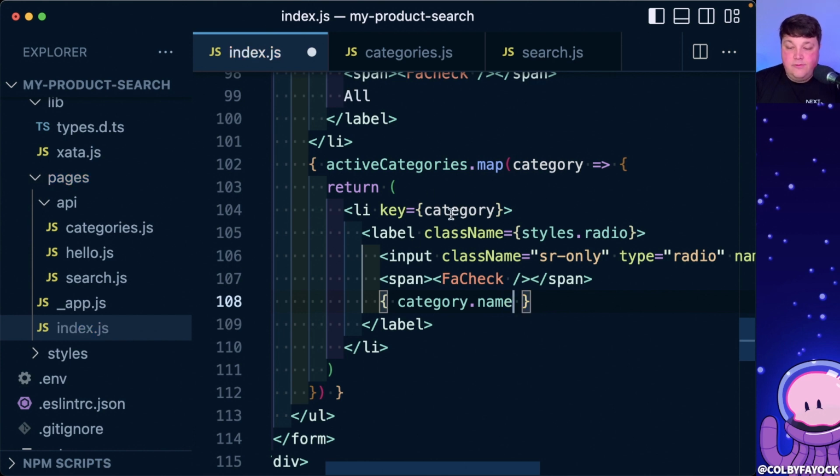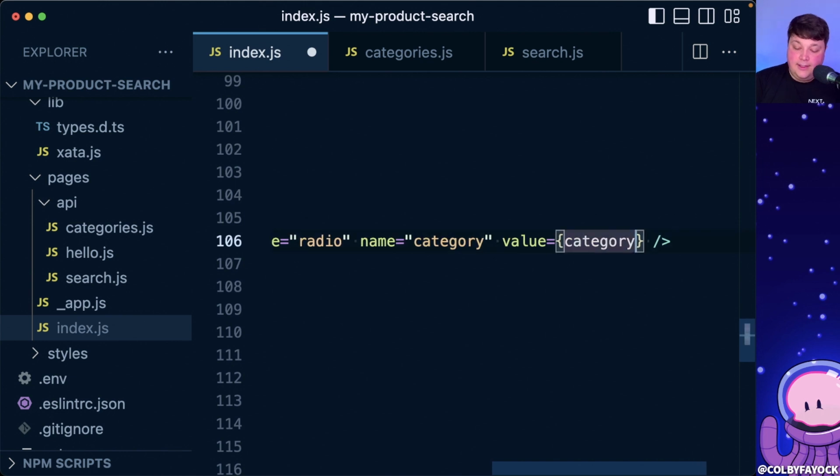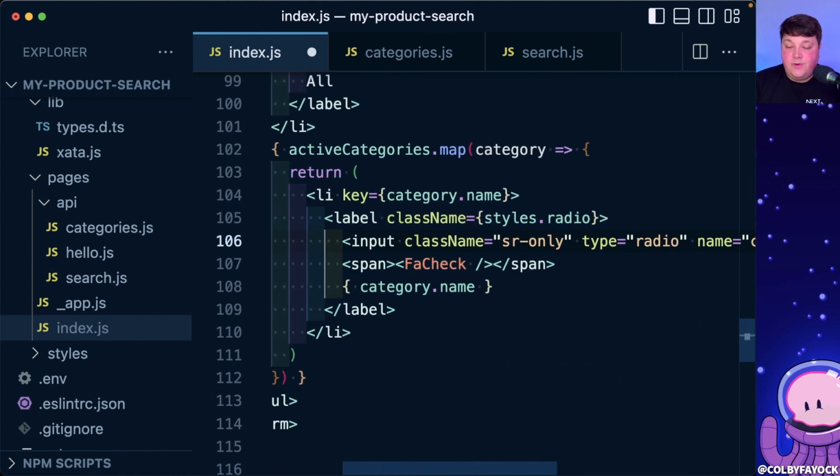And for our key, we want to do the same thing, category.name. For our input, we want to make sure we're passing a value of category.name. But then finally, we can also add the count. So I'm going to say in little parentheses at the end there, category, where I need to also make that a variable. I'm going to say category.count.